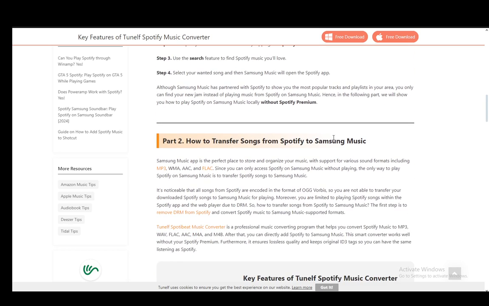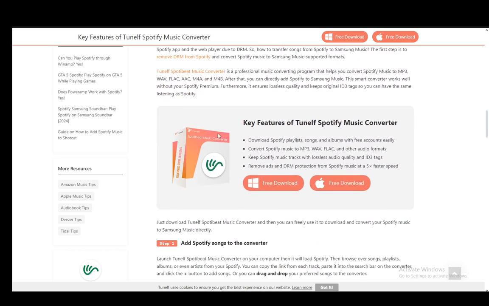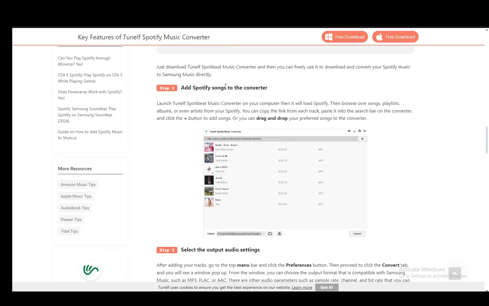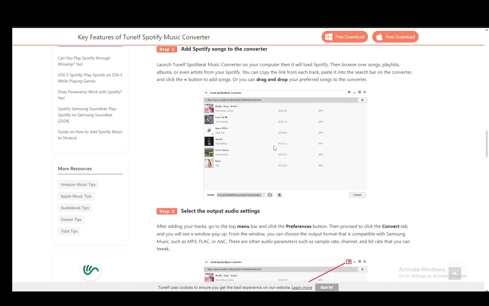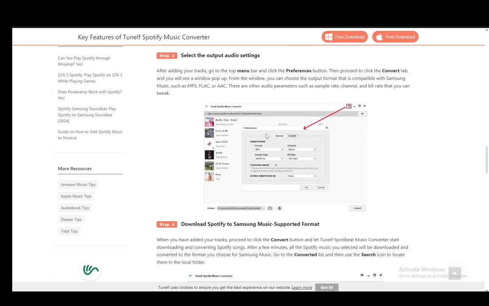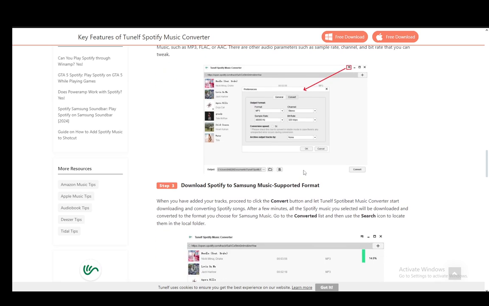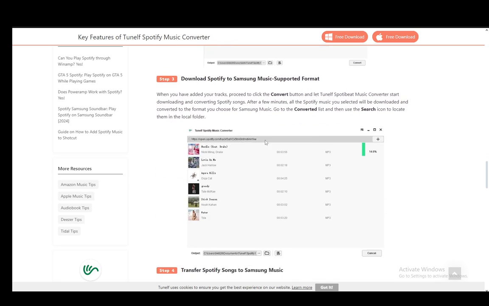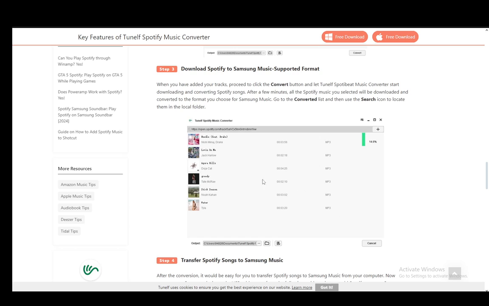Now, you can also transfer songs from Spotify to Samsung Music, and for that, you're going to need a converter, such as this one by TuneElf, and you just need to add the songs to the converter, and then you select the output audio settings, and then you just download the Spotify songs to a Samsung Music supported format, and then you can add it to your Samsung Music, and that is pretty much it. Once you've added the files to your device, Samsung Music will automatically detect them, and then you'll be able to play them, and that's pretty much it.